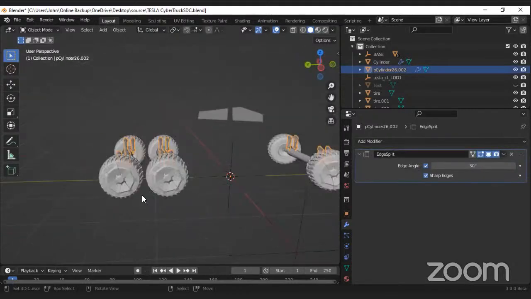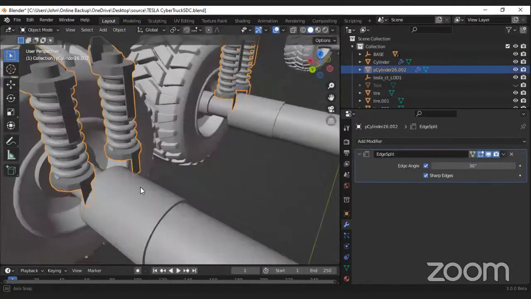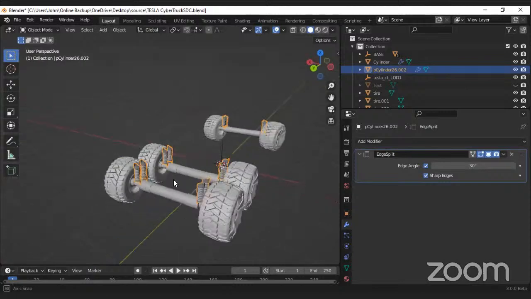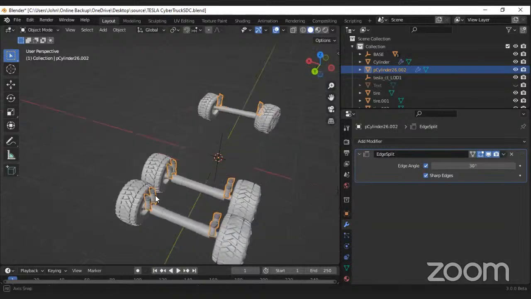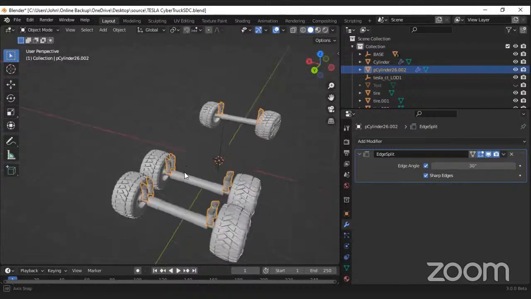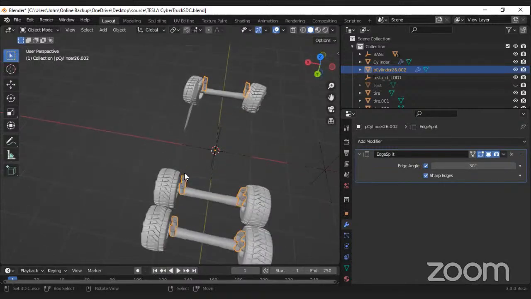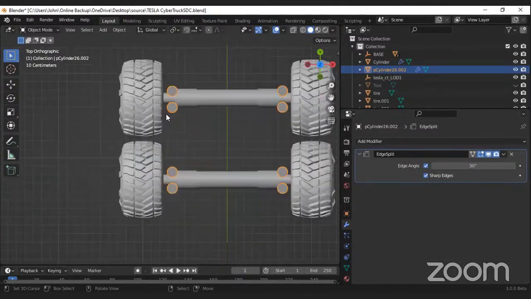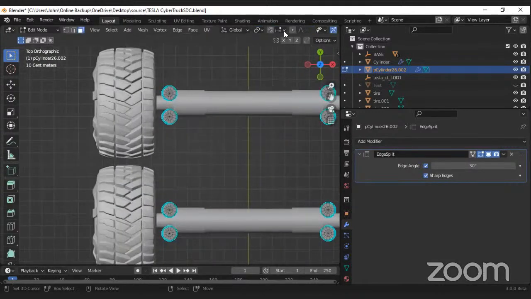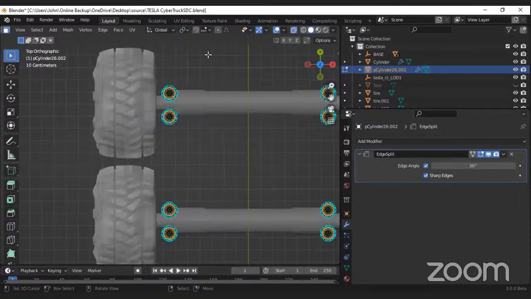Now, you can see we have the shocks, or these springs. They are a whole object as one. So we also need to separate them. And for us to separate them very well, we need to go to the top view by hitting 7 on the keyboard, then going to object mode by hitting tab on the keyboard, then toggle X-ray.